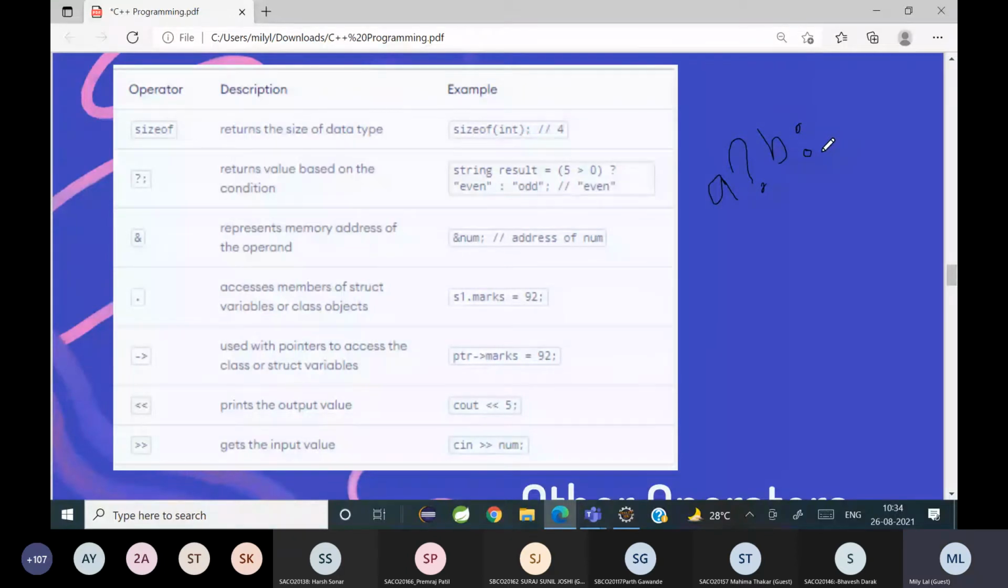So it's something like this: A question mark, B colon C. मतलब अगर A का value 5, see the example is given here. 5 greater than 0? Yes, ma'am. So if 5 is greater than 0, it will return even, else it will return odd. So that is the meaning.